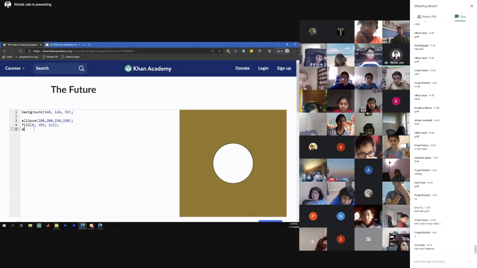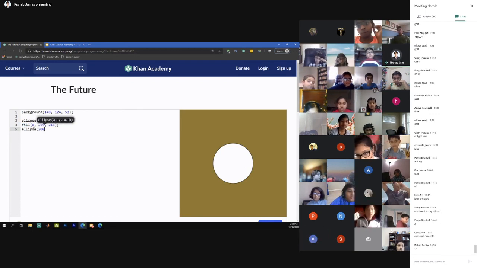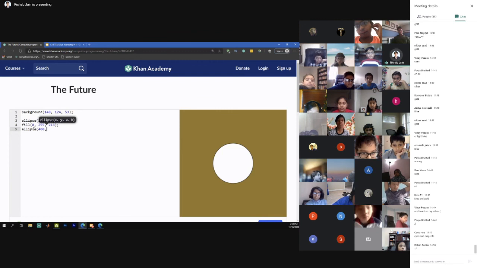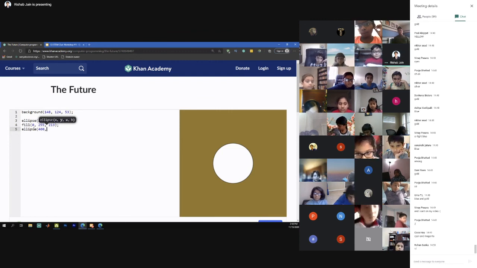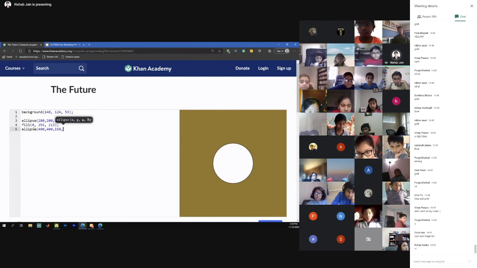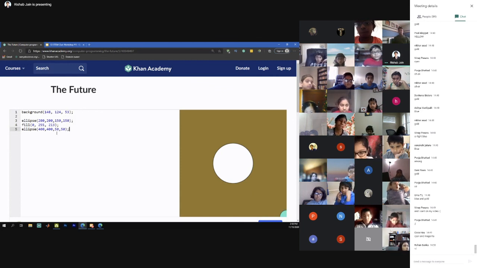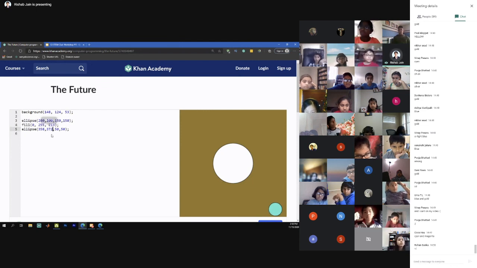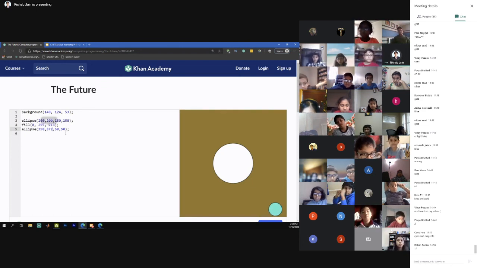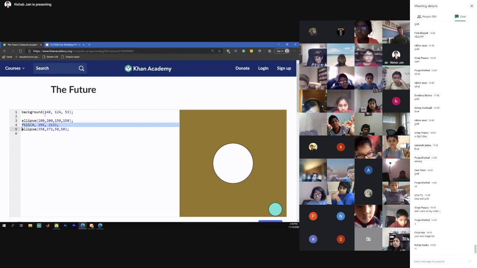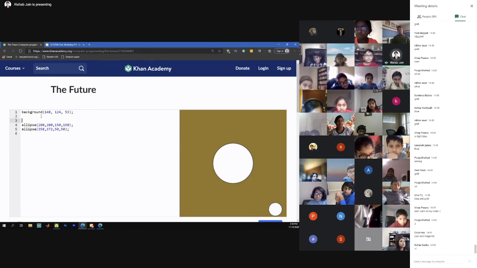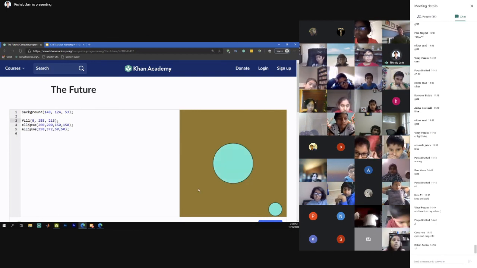So if I add another ellipse and I change this to 50 by 50, as you can see, it made an ellipse and it only colored this one. Now, if we move the fill function above both of these ellipses, it will color both of them blue.